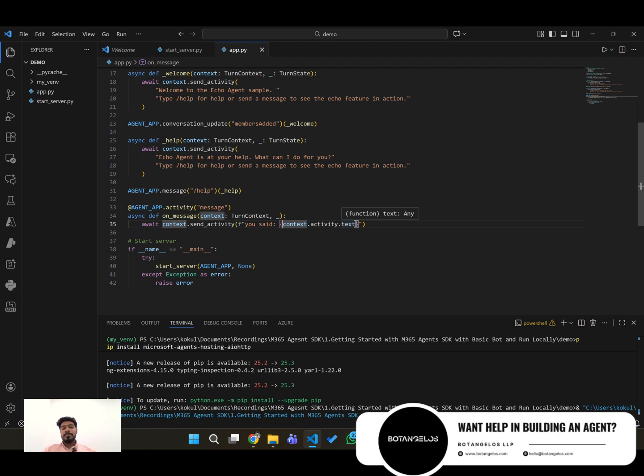We have just said that context is a place where we store thread related, message related, channel related information. So for getting the user message, we need to evaluate context dot activity dot text. So this will be acting as the echo bot or echo router.